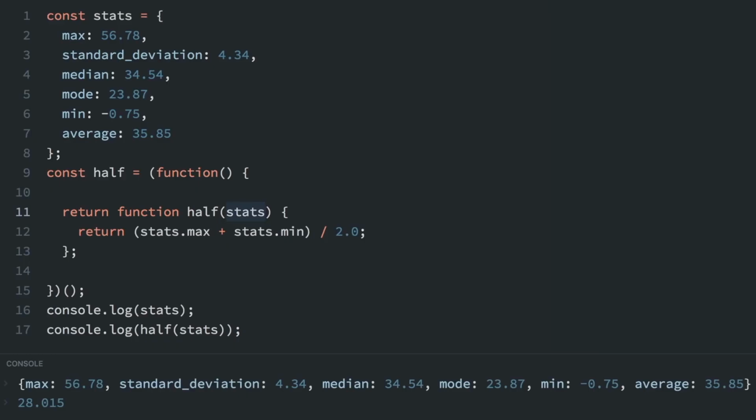You can use the destructuring assignment to pass an object as a function's parameter. Let me show you what I mean. Right now we have this half function and it's getting the stats argument. So the stats is being passed when it's called down here, and it's passing in this whole stats object. But you can see within this function, we're only using stats.max and stats.min. So instead of passing the entire stats into this function, we can just pass in what we need.